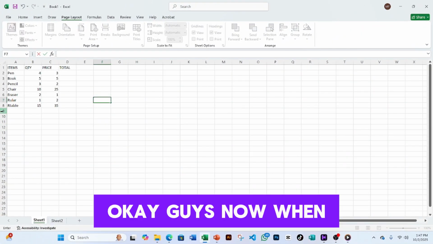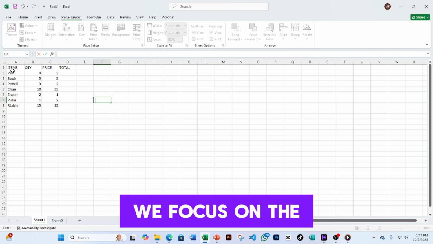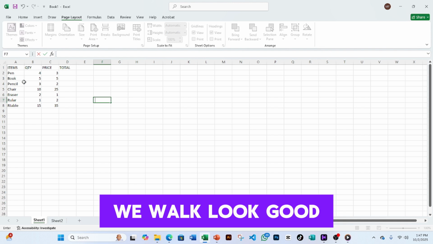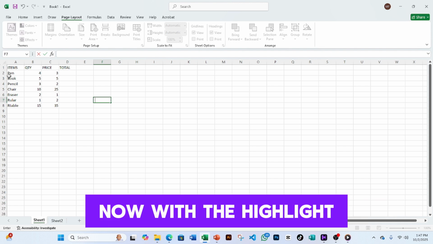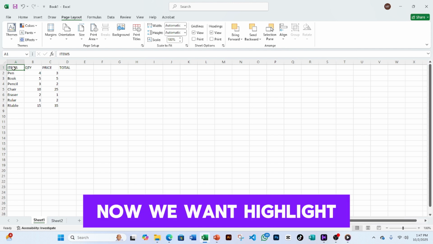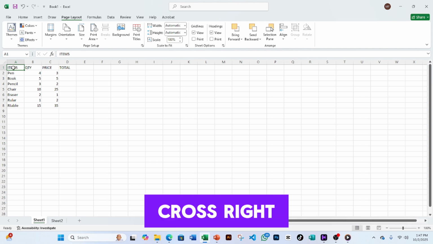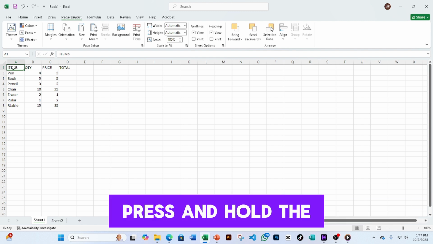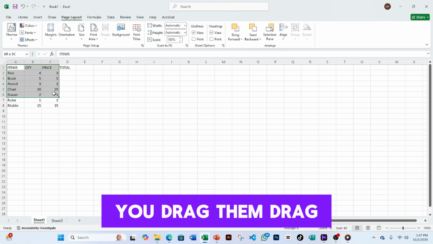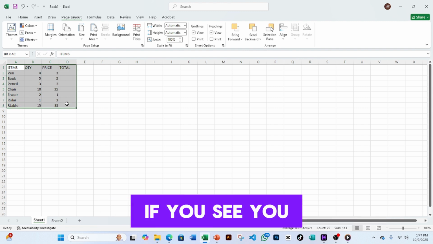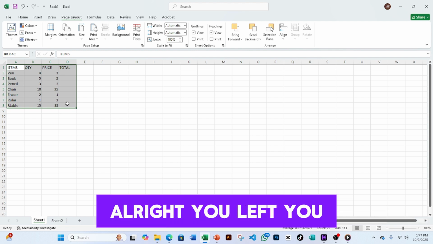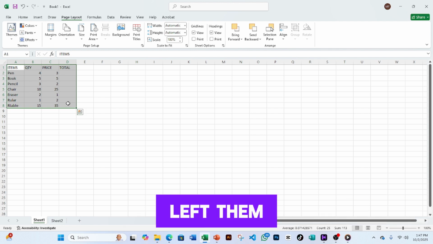Okay, guys. Now let me focus on the editing. Let us do the formatting and editing to make our work look good. Now we want to highlight them. You see the white cross, right? You hold the white cross, you left click, you press and hold the white cross, you drag and take it down to the last side if you want to edit and highlight them, right? You left click.